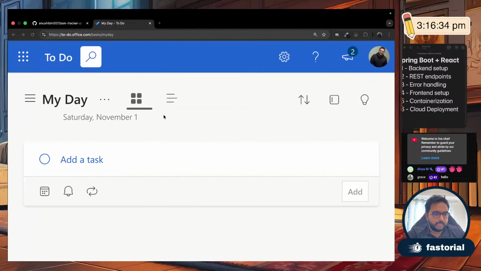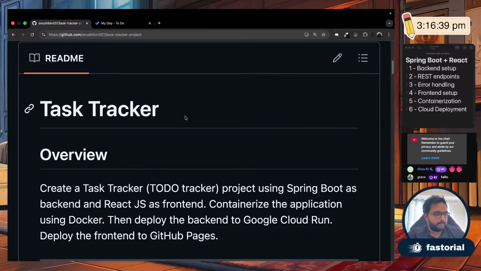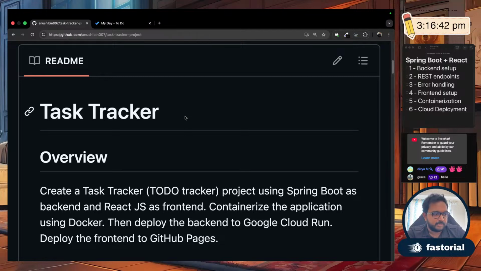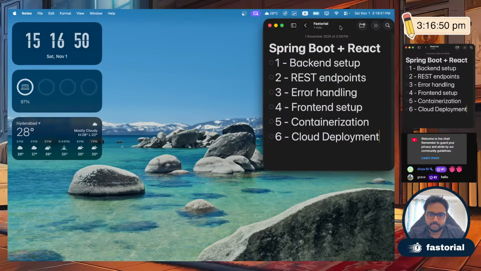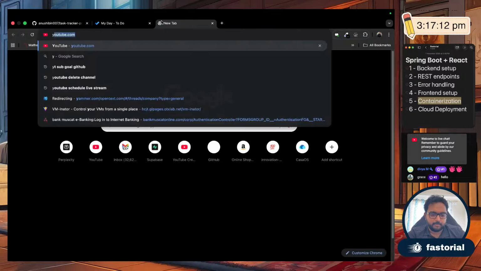Okay, so welcome back to one more stream, and this stream is a brand new series where we'll be creating a Spring Boot plus React.js project. If you're on the full screen, you can already see the plan we have. We will be creating a Spring Boot and React.js project for making a to-do kind of app, a task tracker app, and then we'll be containerizing it and deploying it on Google Cloud. So that's the plan.